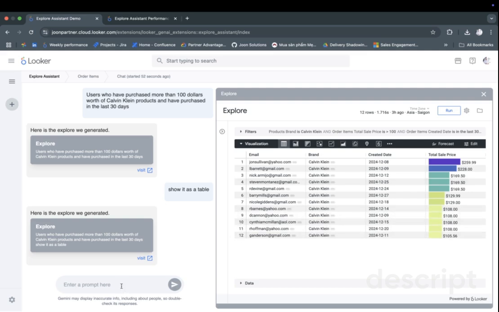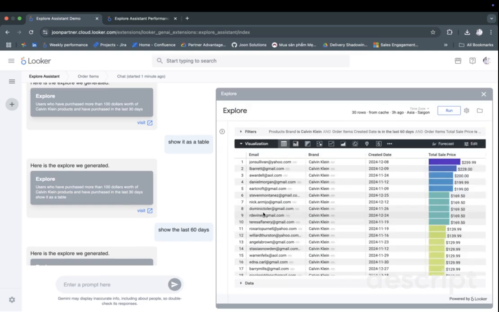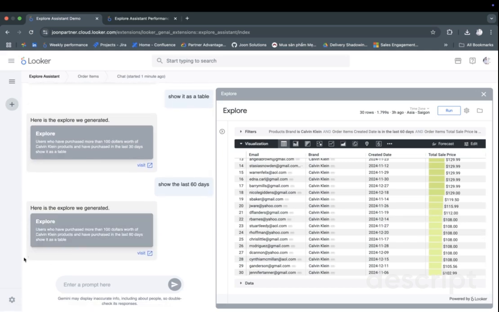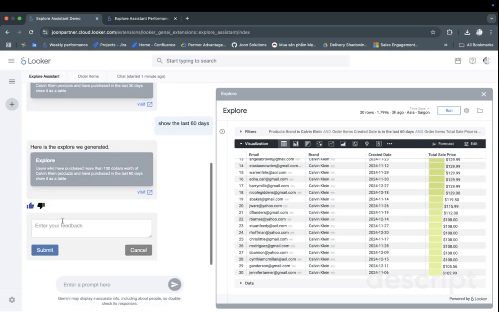We should probably try and include the month before as well. Show the last 60 days. Now this looks more like it. Let's make sure to let our developers know we're happy with this output.